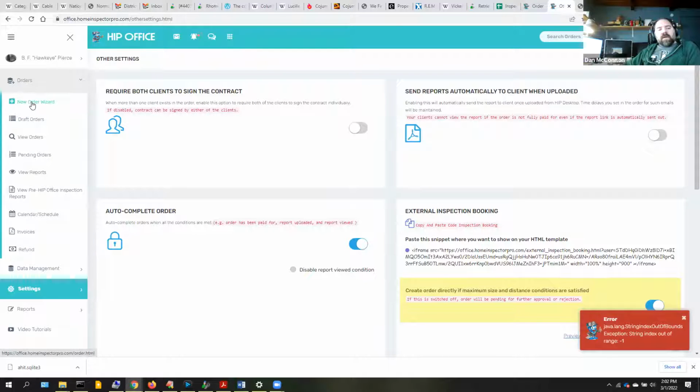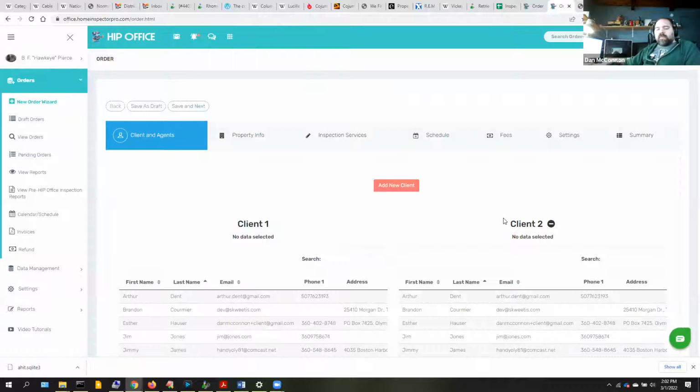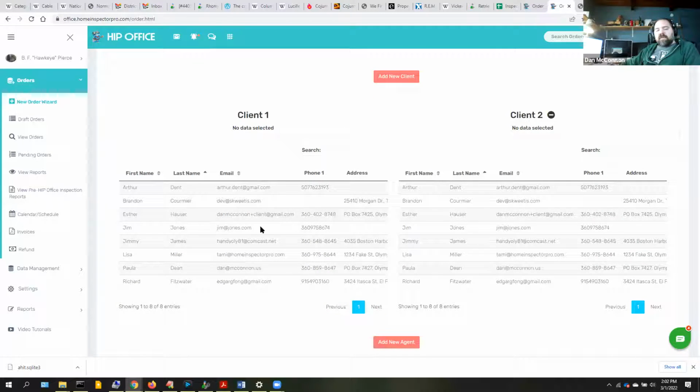So we're going to take a look at the New Order Wizard within HIP Office. You click on this, and the first thing it prompts you to do is select a client. This is who the inspection is for. You can have one or two clients, and you have your available list of clients listed here. This is the same list for clients 1 and 2, so if you add them to one, they'll be available in the other.